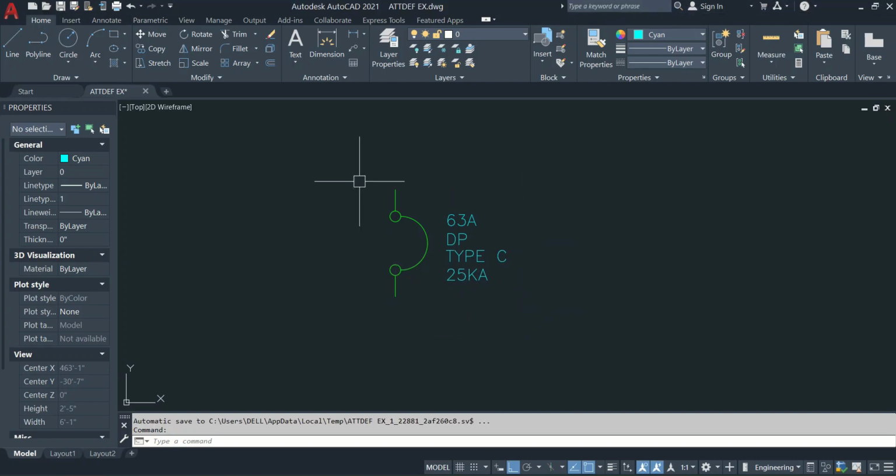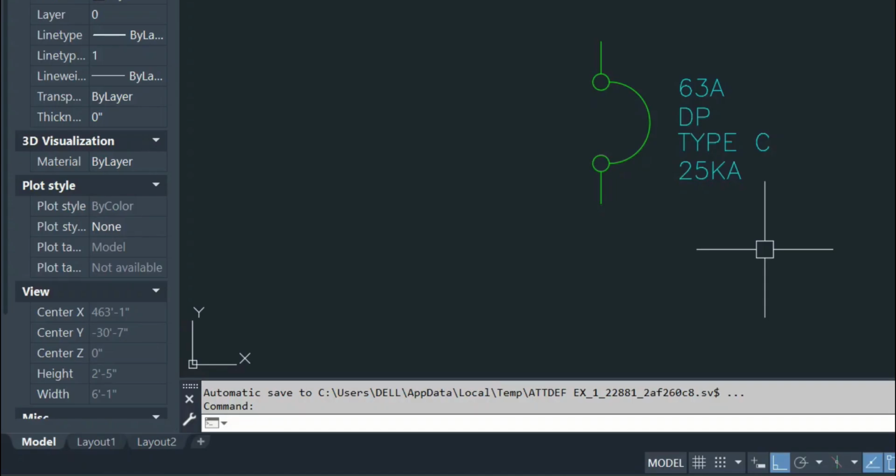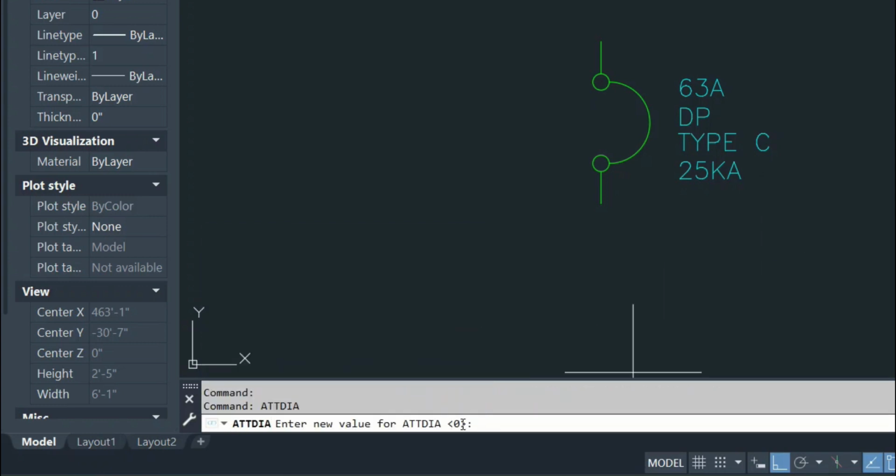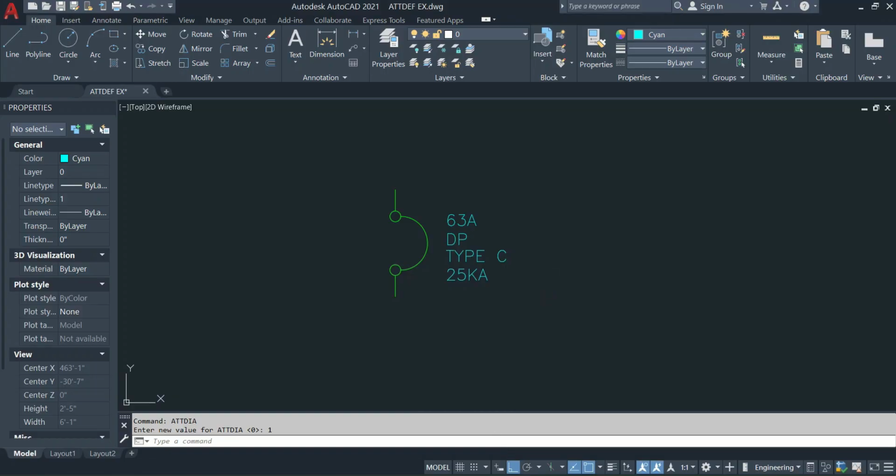In this situation, we cannot see the edit attribute dialog box. We just see some commands in command bar only. In that situation, we can check the attribute dialog box. The shortcut is ATTDIA. Press enter. Attribute dialog box. You see the value 0. We need to put 1. Press enter. So I will try again.